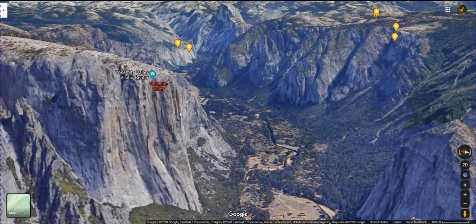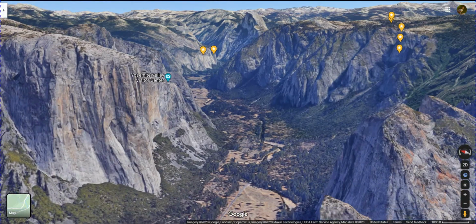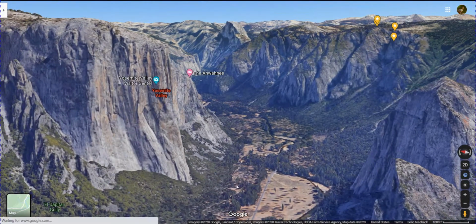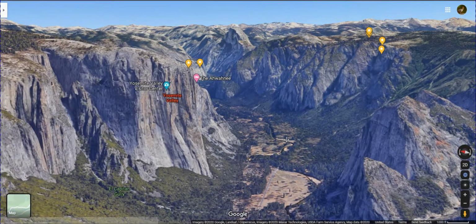There you go. So this is El Capitan, a sheer vertical granite cliff here. At the top it's about 7,500 feet, and bottom here is like 4,000 feet. So 3,500 feet sheer drop. One of the world's premier climbing destinations. Let's look at some of the other landmarks here.